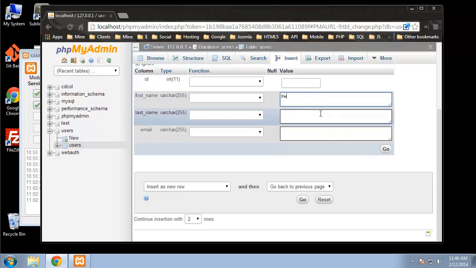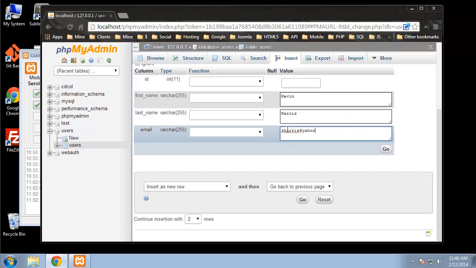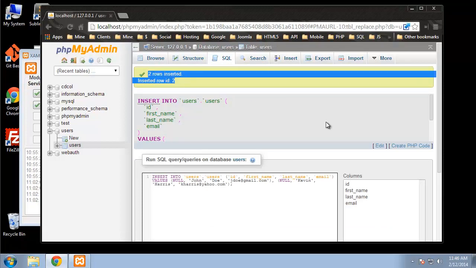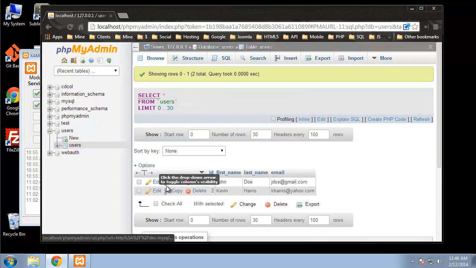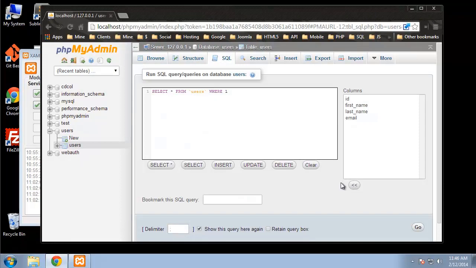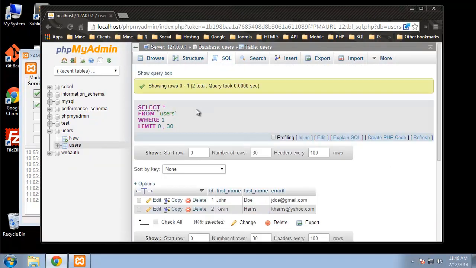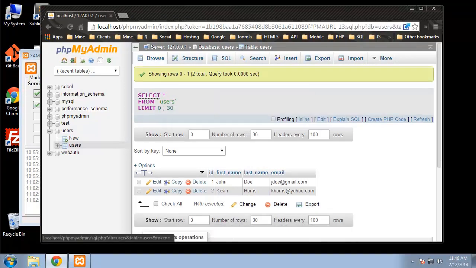Down here we'll say, I don't know, Kevin Harris email. Alright, and then we can click go. And you can see now it says 2 rows inserted. So now if we go back to browse, we can see our users. And if we go to SQL and run this query, we also get our 2 users. And like I said, I'm not going to go over queries now. We're going to do that in a later section.